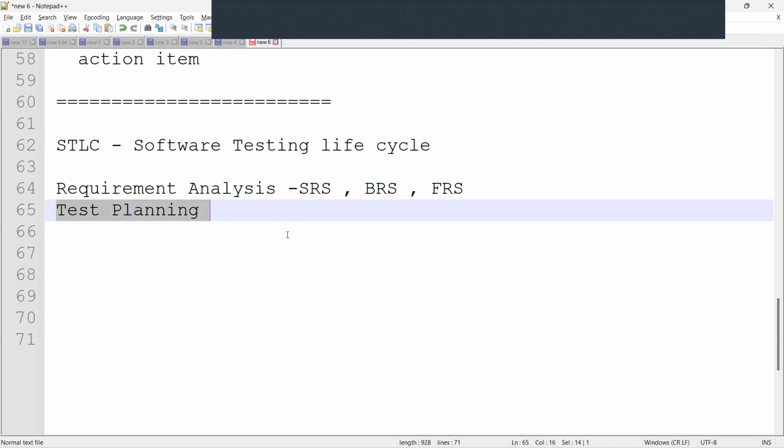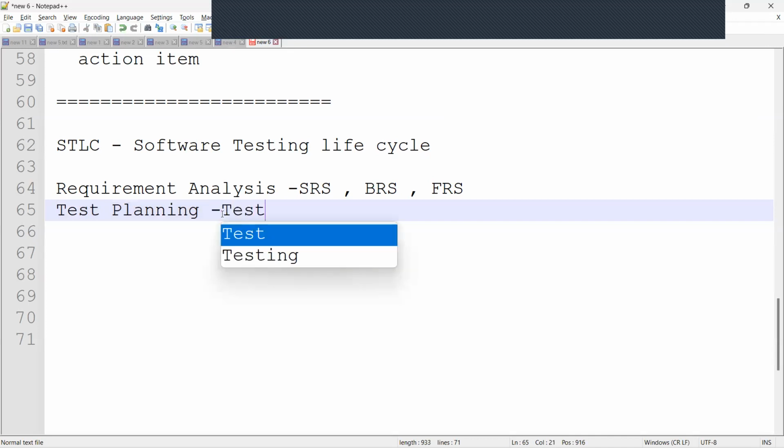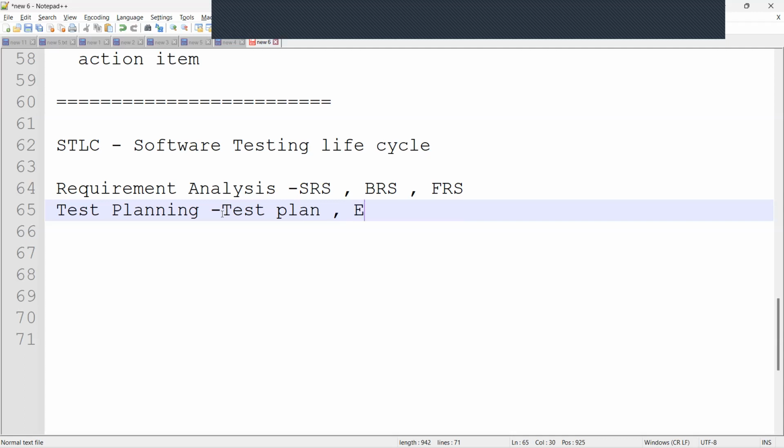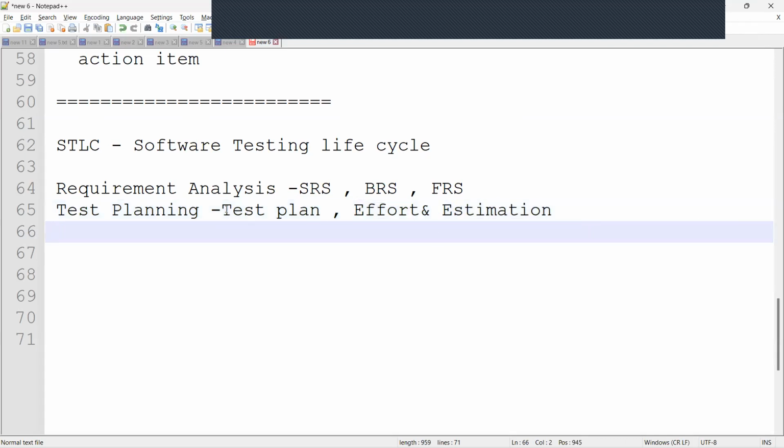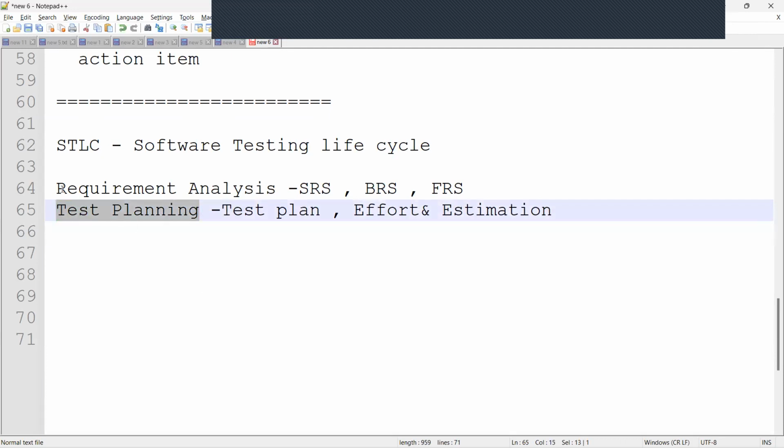Here the deliverable will be the test plan document. Deliverable will be the test plan. Once they are completed, we go with the test plan document, and the cost and effort estimation also. Effort and estimation is one of the documents. So the effort and estimation document and the test plan document will be delivered in this phase.